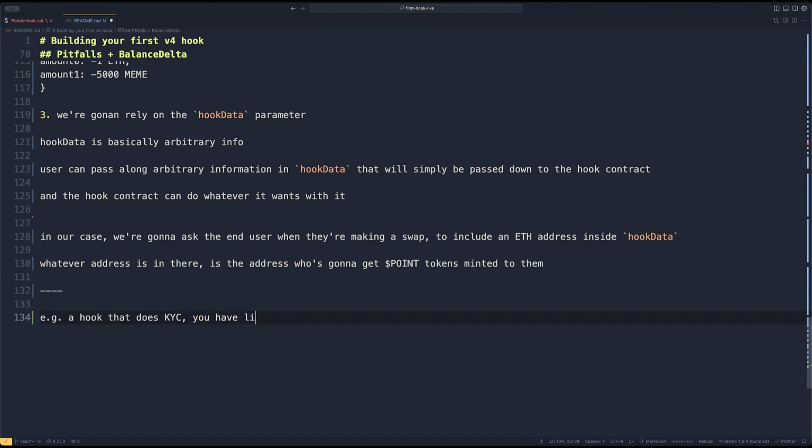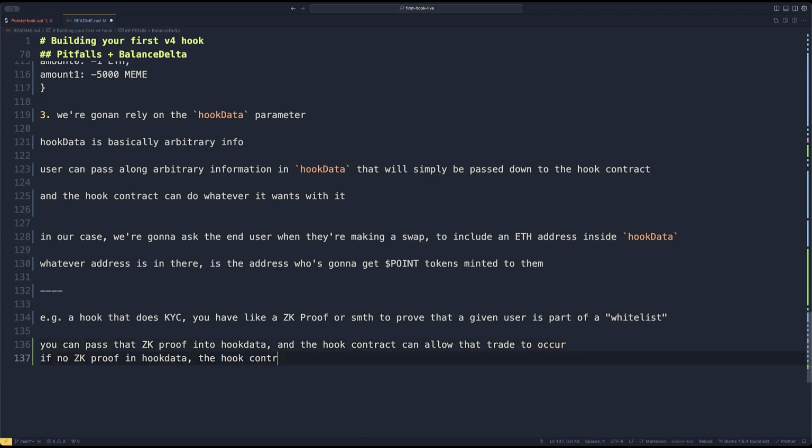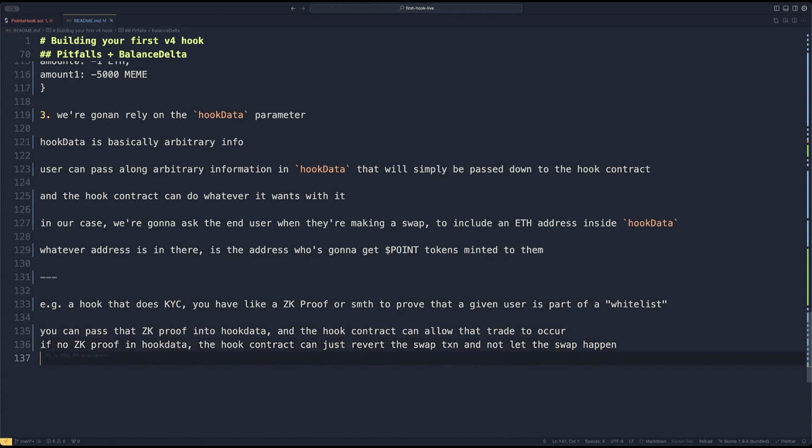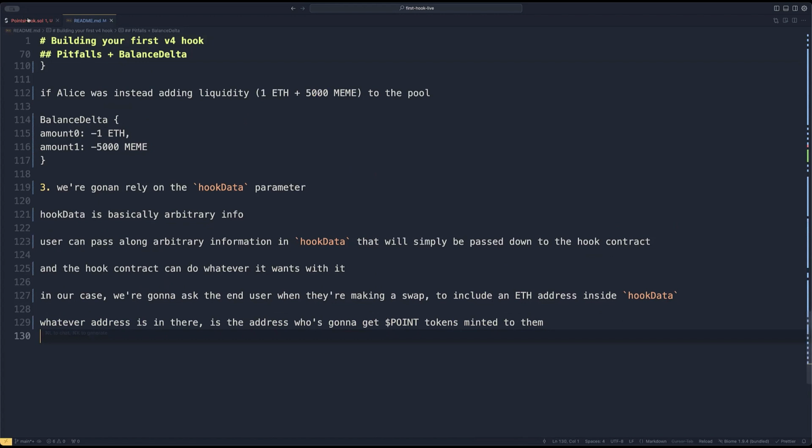And perhaps you have a ZK proof or something to prove that a given user is part of some sort of whitelist. What you can do is pass that ZK proof into hook data, and the hook contract can allow that trade to occur. And if there's no ZK proof in hook data, the hook contract can just revert the swap transaction and not let the swap happen. Right? So hook data can be arbitrary information that the hook might need to control the behavior of user actions. In our case, we're going to use it to figure out who to mint point tokens to.